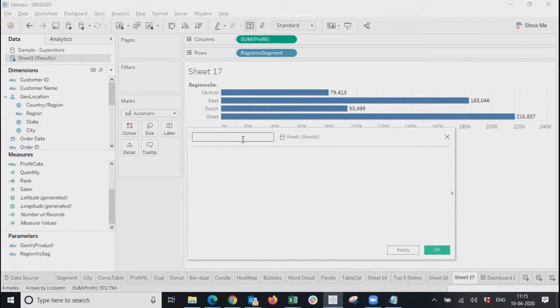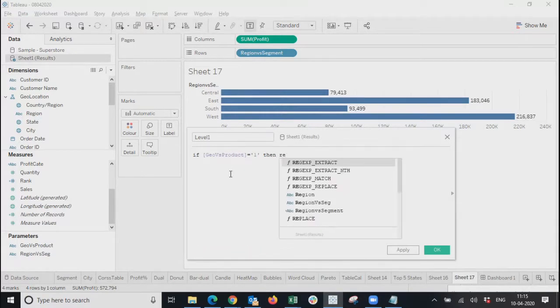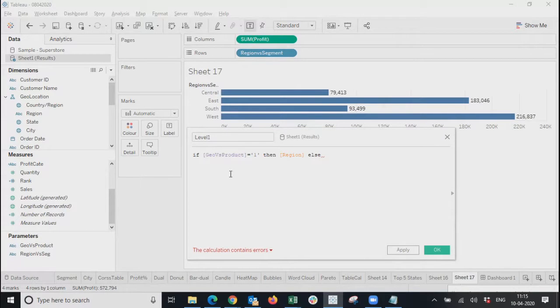So I will call this level one. And over here, I'll say if geo versus product is equal to 1, then for level 1, what we need to take is region. Level 1 means the topmost level, region. If it is not 1, then it could be the product thing, right? So in that case, I will take category, and end. So this is my first condition.